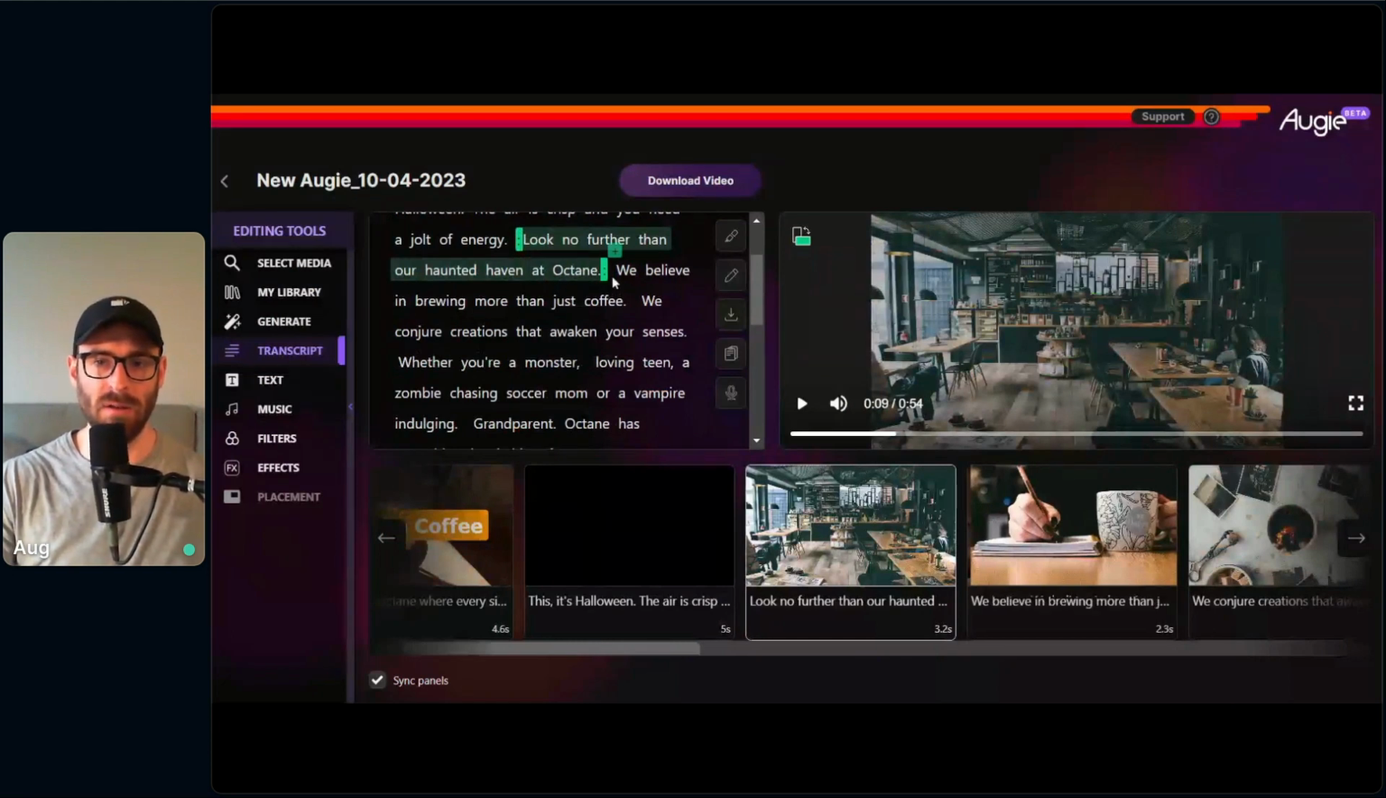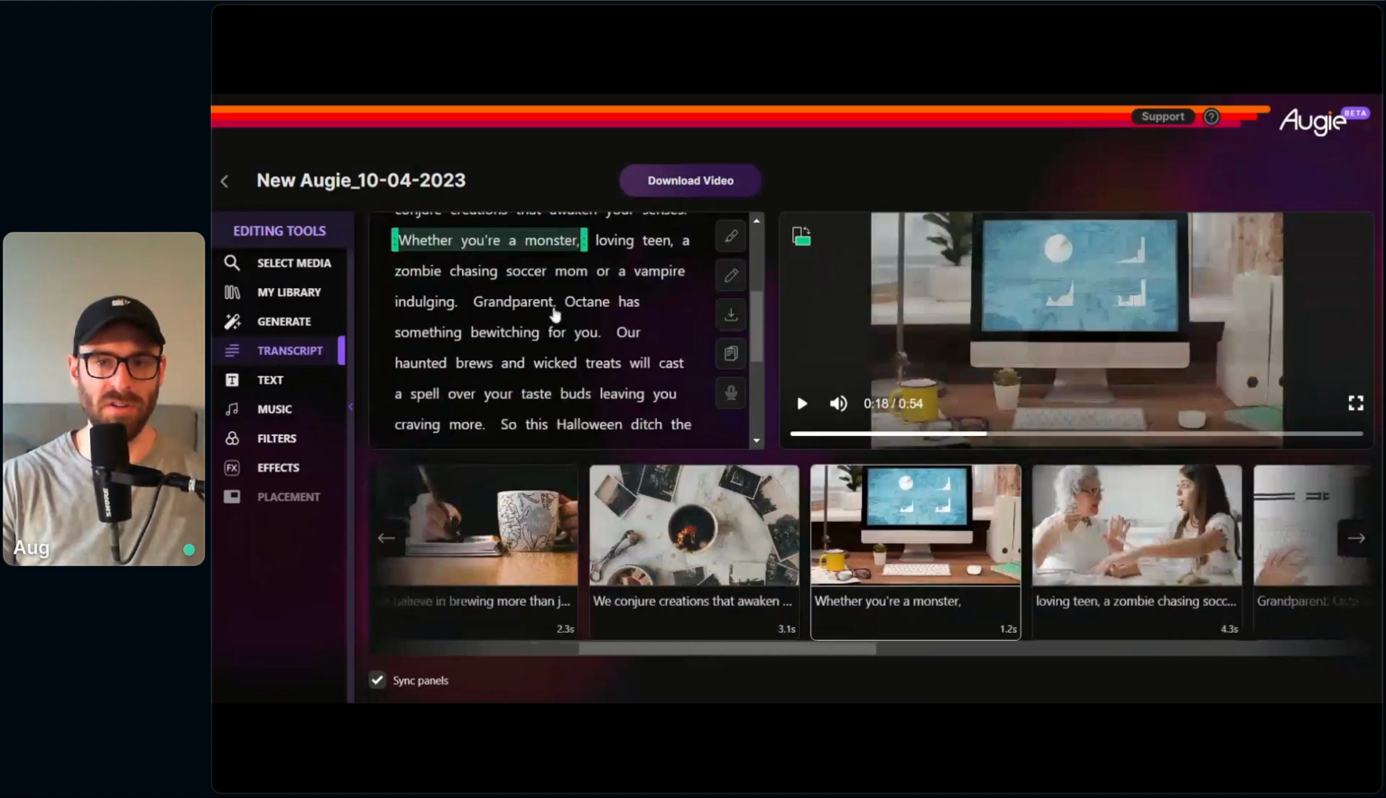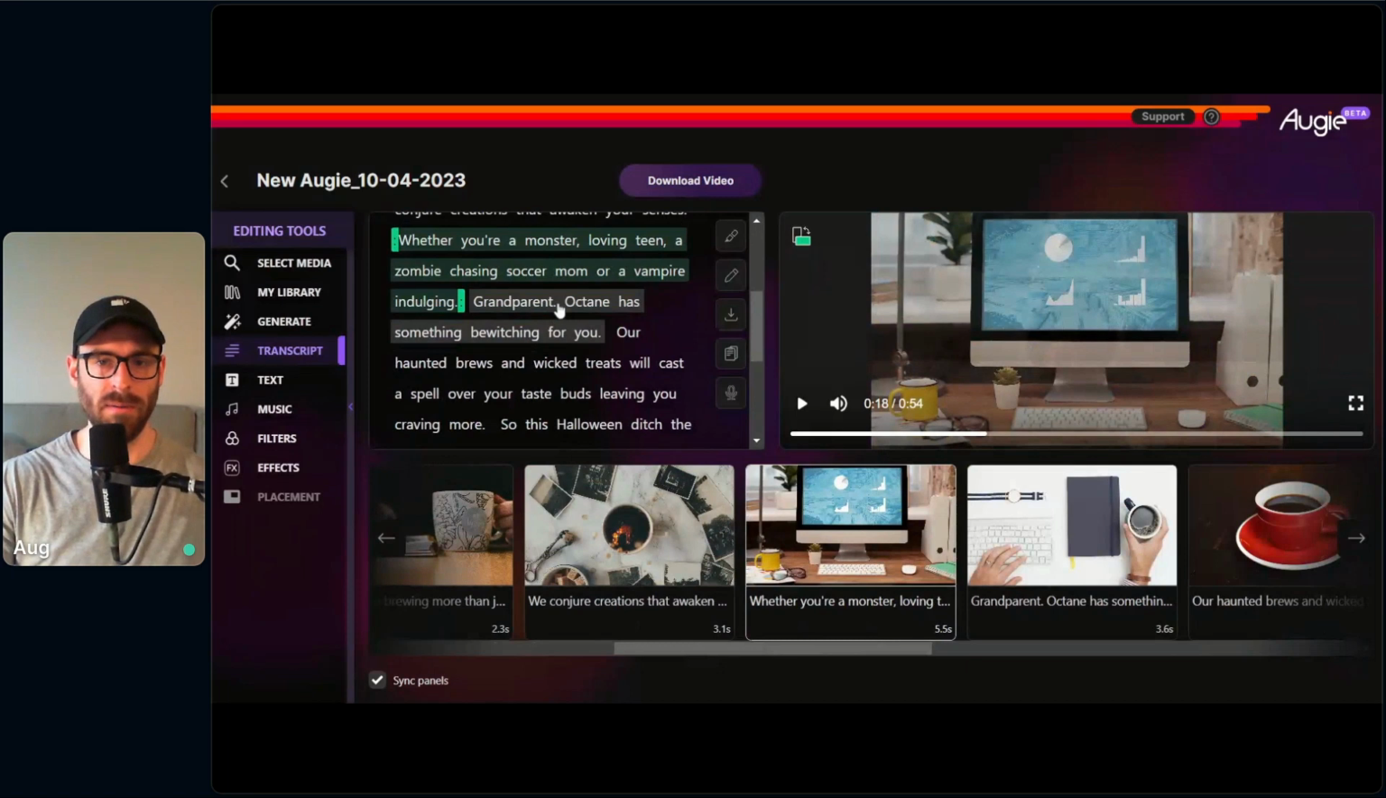So I could probably drag this out. This one looks pretty good. And we're just quickly going through this, right? Just making sure that it's lined up the way we want it to be. So this one I made a little bit longer.